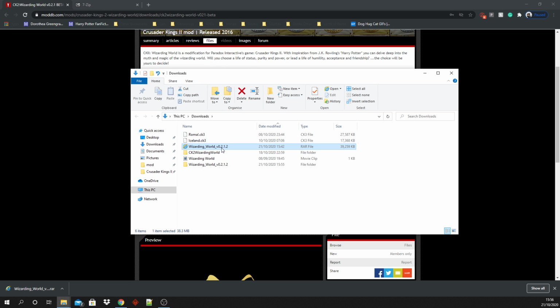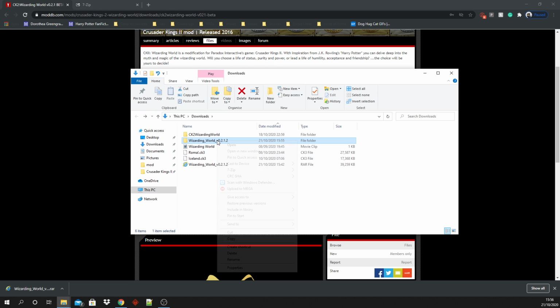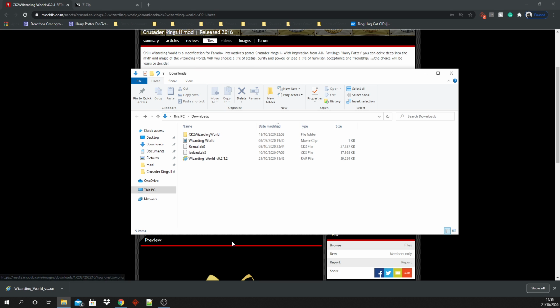Anyway, if you just do the extract file, it will give you this folder instead, which has the two folders that you want inside of it. So you might as well just do extract here and then move it over yourself. So anyway, we've got these two folders now, the two that you want.